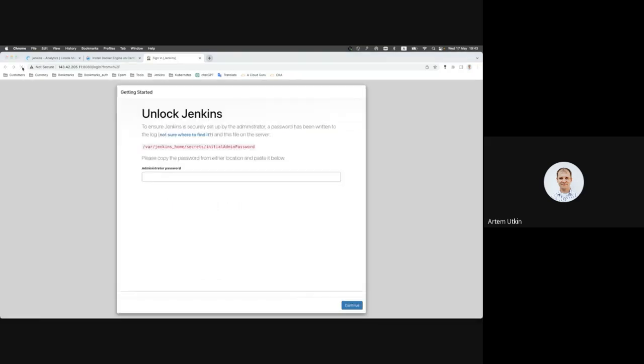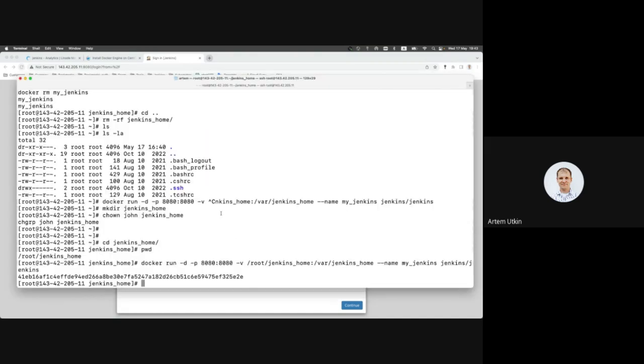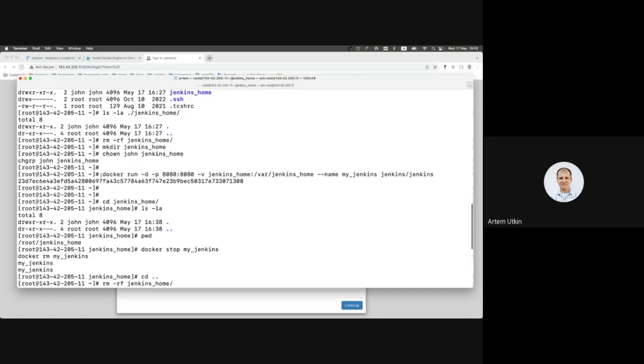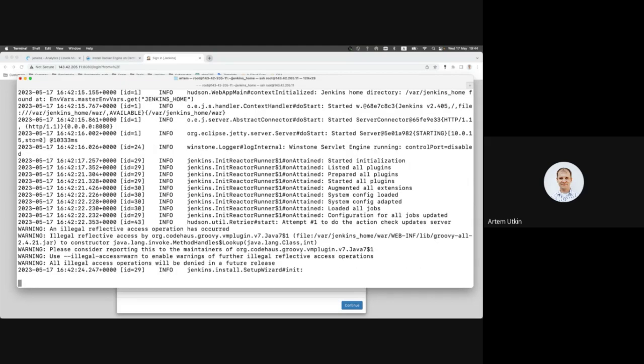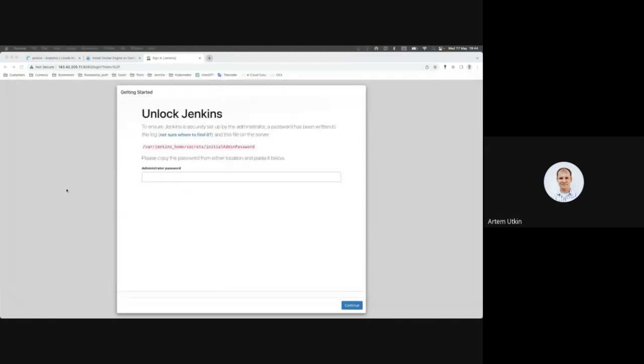Oh, here we go. So it was my mistake. You can see from this command that I was using the wrong path to Jenkins home, and we need to use the absolute path to our Jenkins home directory. And what next? You know that now we can check for the initial admin password using docker logs my Jenkins. Here it is.